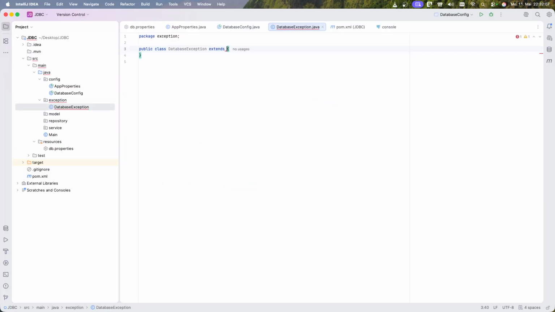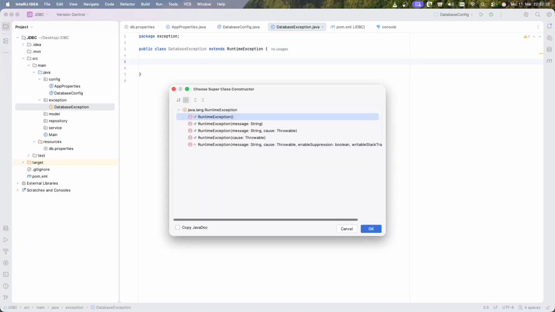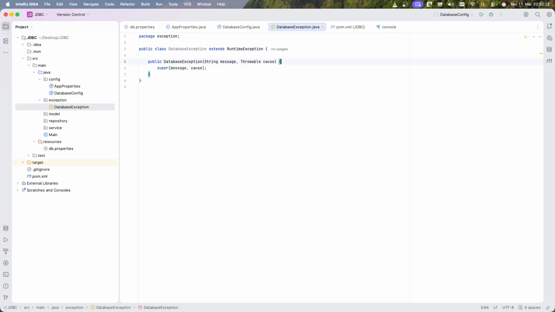Exception, and we're extending this from the RuntimeException because this makes sense. So it's RuntimeException, and we're choosing a constructor here, and we are using the one with the message and the cause because I think both of them make sense here.